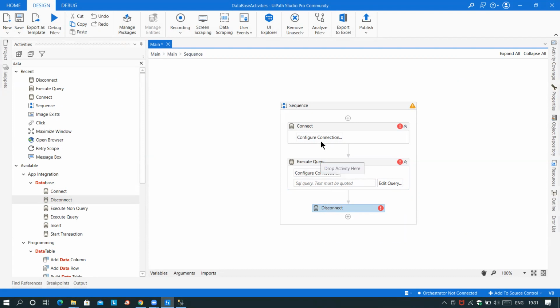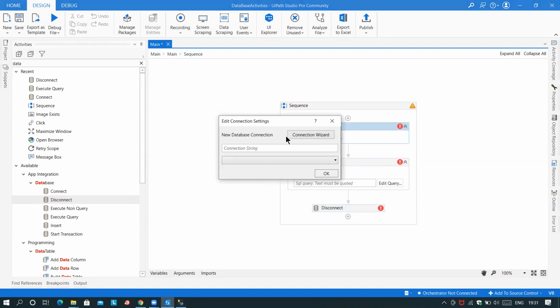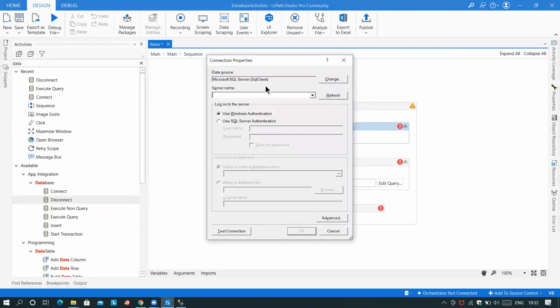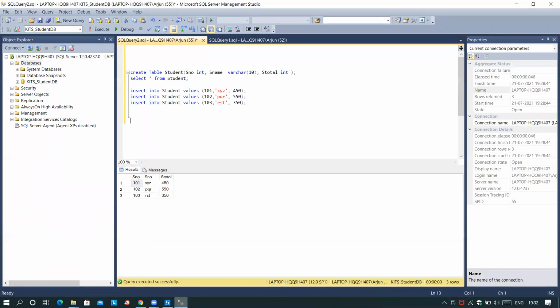Click on configure connection. Click on connection wizard. Click on Microsoft SQL Server. If it is an Oracle server, then you have to go to Microsoft ODBC data source. Right now, click on OK. Now give the server name. The database administrators will provide you the server name. What exactly is the server name? This is called the server name.